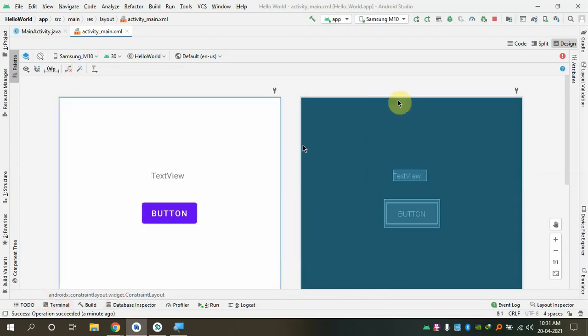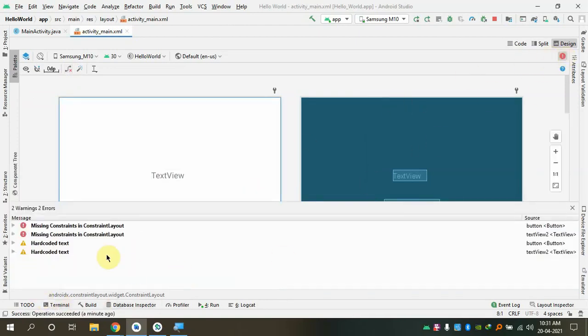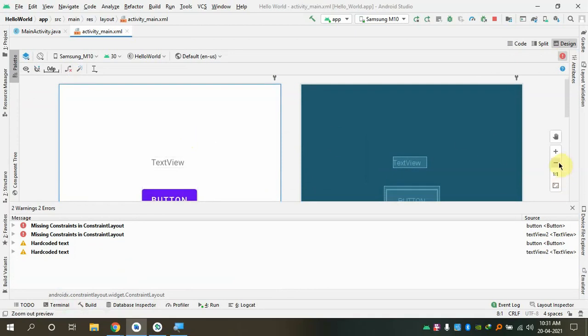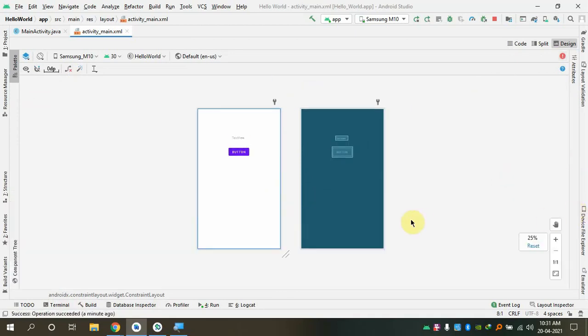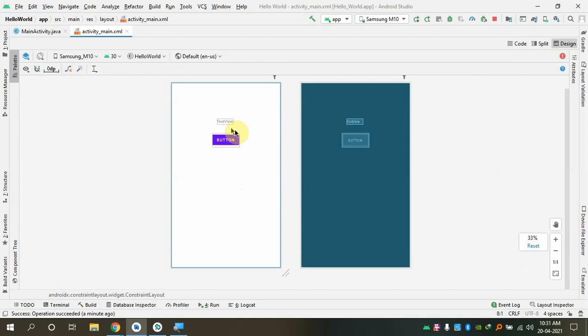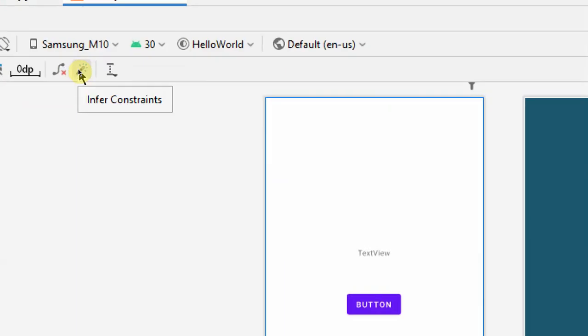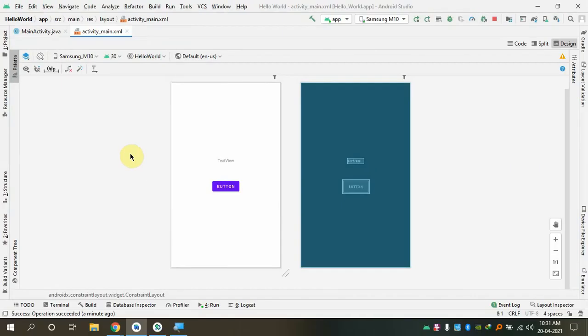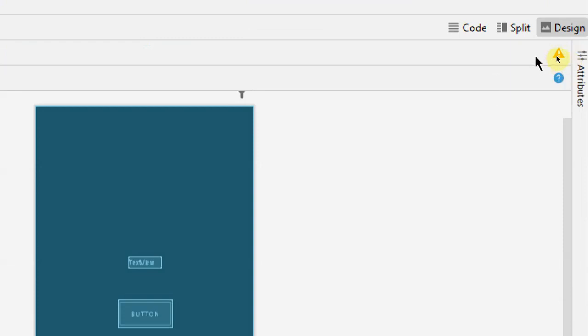Now no constraints are there for any control. Let me go to the error. There are two missing constraint values. Now all I'm going to do is keep the button in the middle of the screen and the text view just above that, and click on infer constraints. Let me zoom in on it. Something happened, but I'm not bothered about it. Rather, I'm going to see whether there's an error. Now it says no errors. That error icon went off.